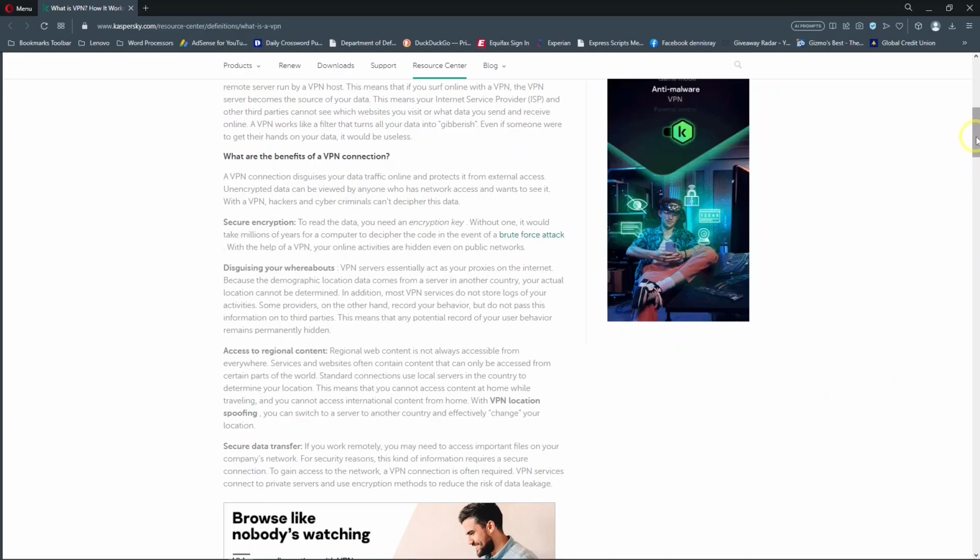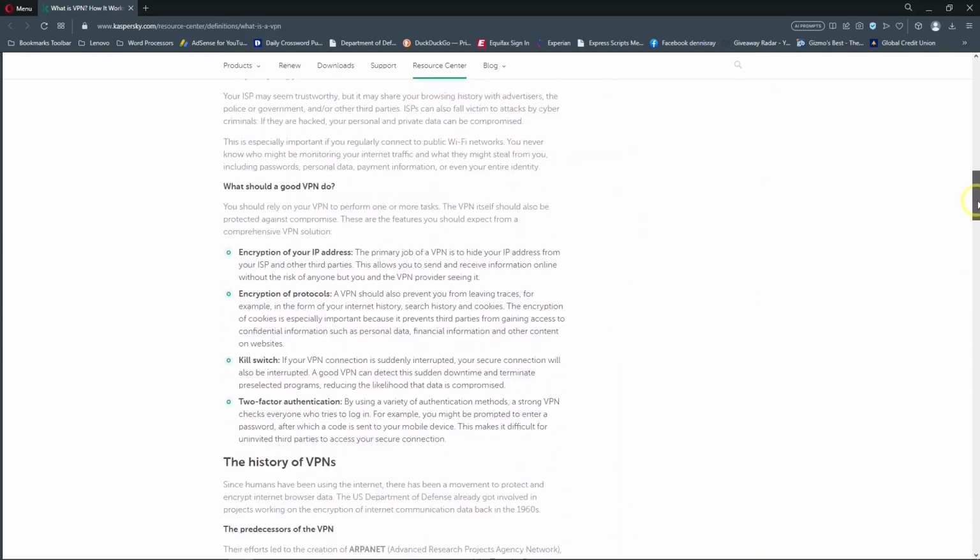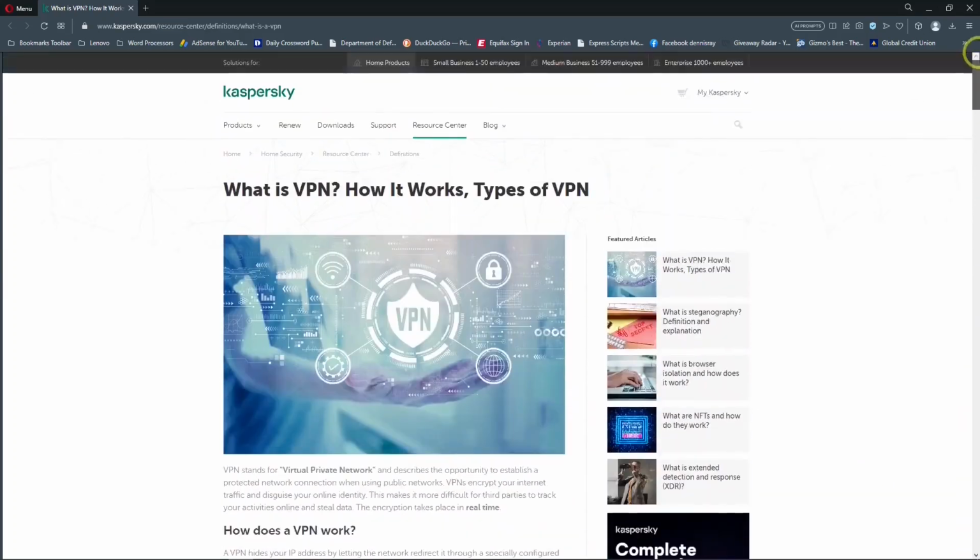And there's some other information that you can take a look at yourself there, and that will give you more information about VPNs.